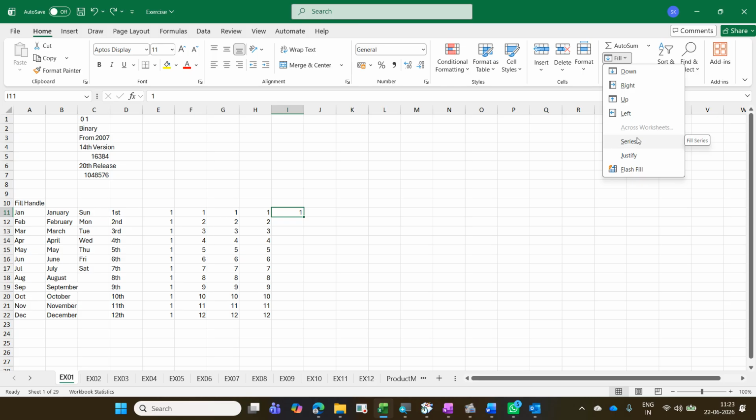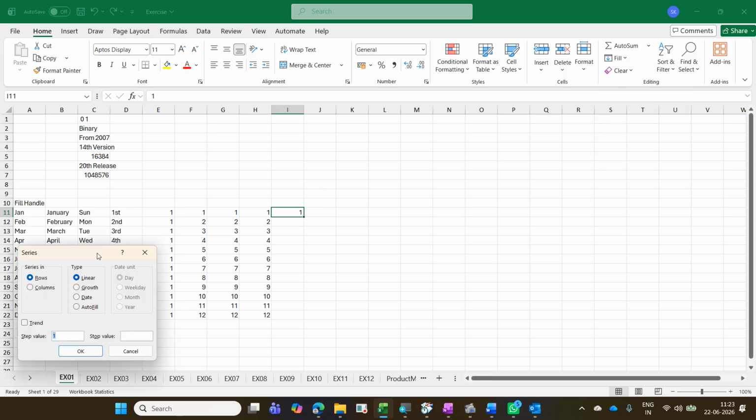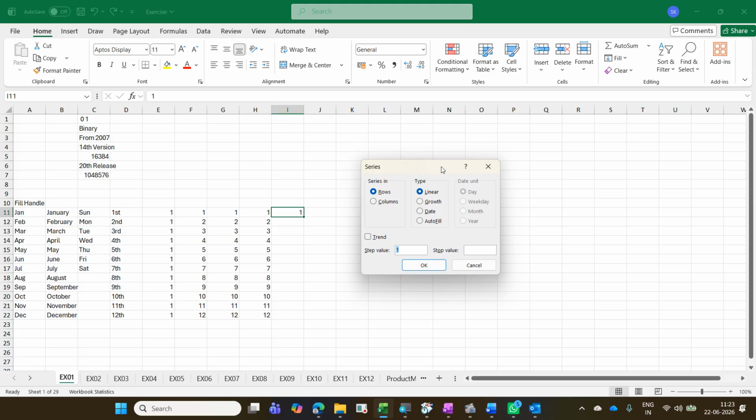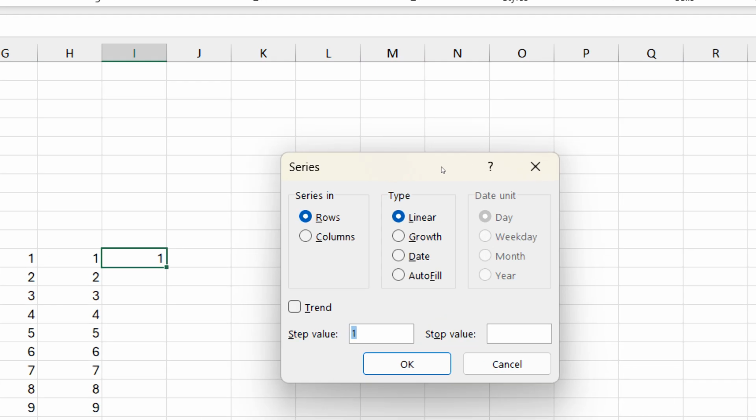Home tab, fill, series. Now tell me, how do you want to fill the series, row wise or column wise? Rows or columns? Row means left to right, column means top to bottom. So I want it by columns. Linear will add, growth will multiply. If I say linear, it will add. If I say growth, it will multiply. So I will go with linear.